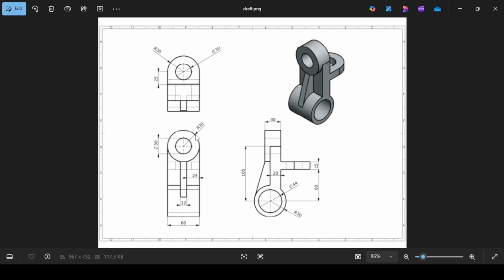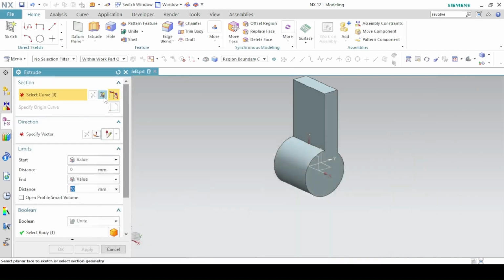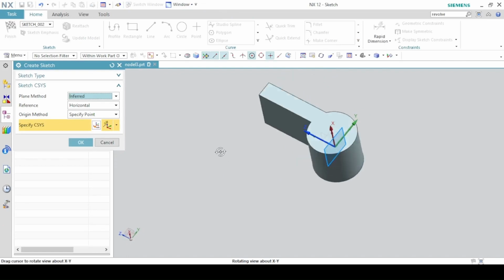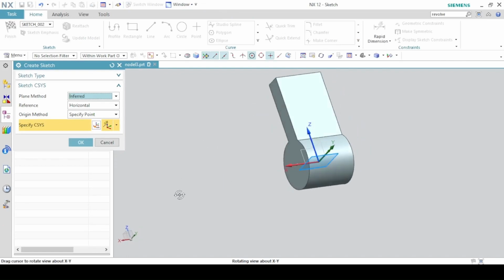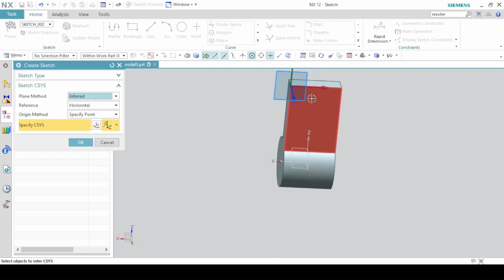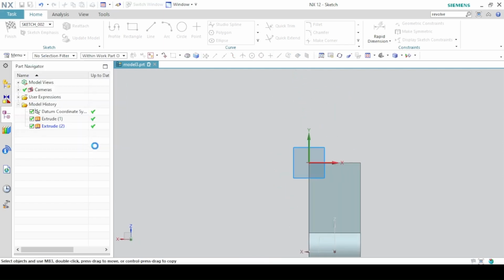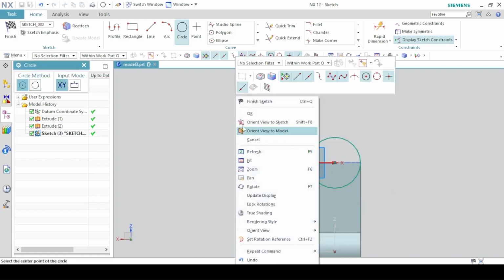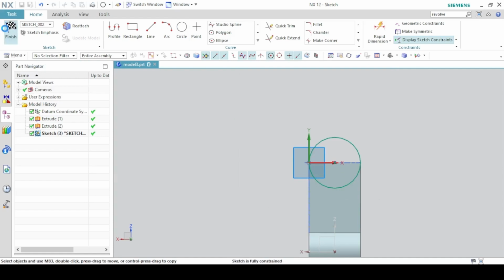It has a radius of 30 also, hence a diameter of 60 and a thickness of 30. Again, with extrude, because we are still adding material, sketch section. Rotate the sketch by clicking on the middle mouse button and dragging your mouse, and you make it on this face. Okay. So a circle of diameter 60, and the center should be here. Make a tangent with this edge. Okay, so sketch fully constrained, so finish.